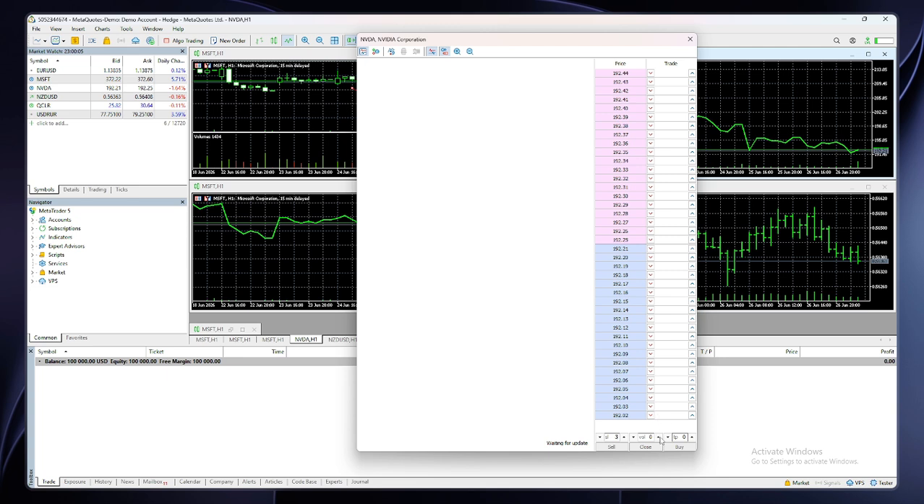Next, move to the middle field in the depth of market window. This field controls your volume, also known as your lot size. Adjust this value to match the position size you want to trade. Your lot size determines how much money you're risking per pip movement, so make sure to choose a size that aligns with your account balance and risk tolerance.